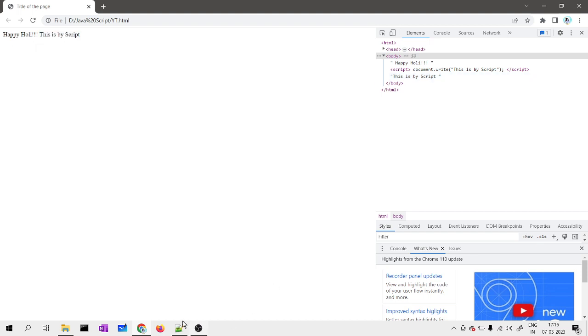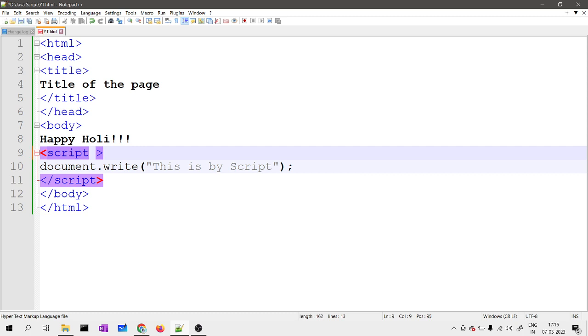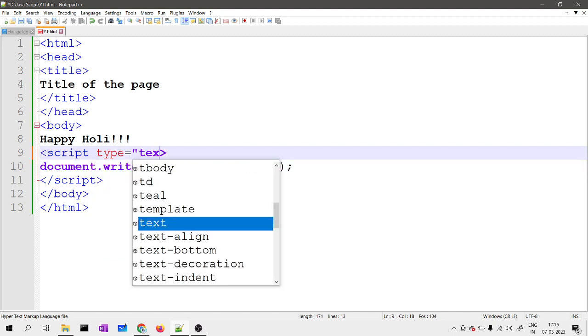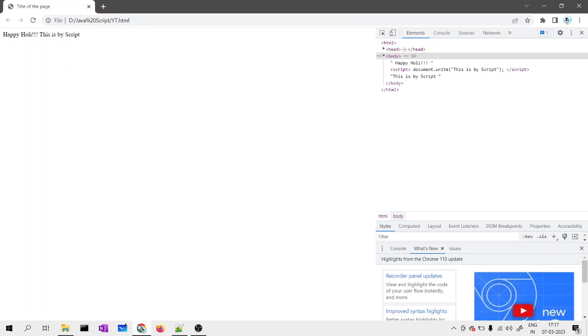As I said, the script tag is used to tell many things, like which scripting code that you are using, etc. So here you can write type equal to, inside the double quote, text slash JavaScript. Okay, what it will do, it will tell the web browser that you are working on JavaScript. Suppose if you are working on some other scripting language, inside the type you can write the name or the code for that particular scripting language. Okay, I just refresh it, I can see there is no change.